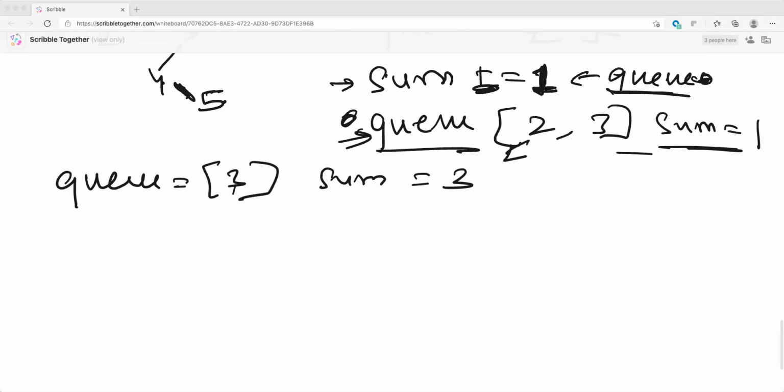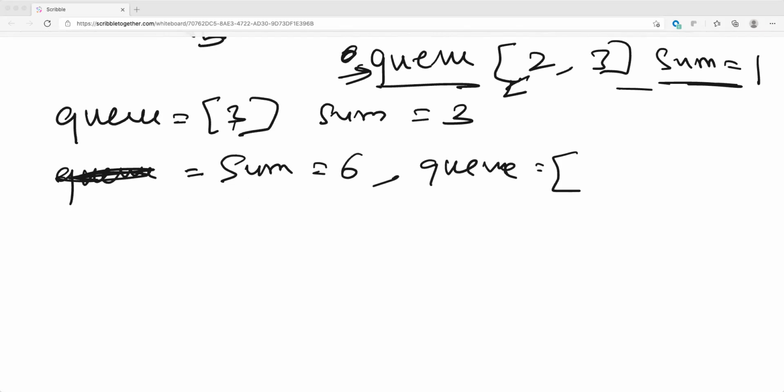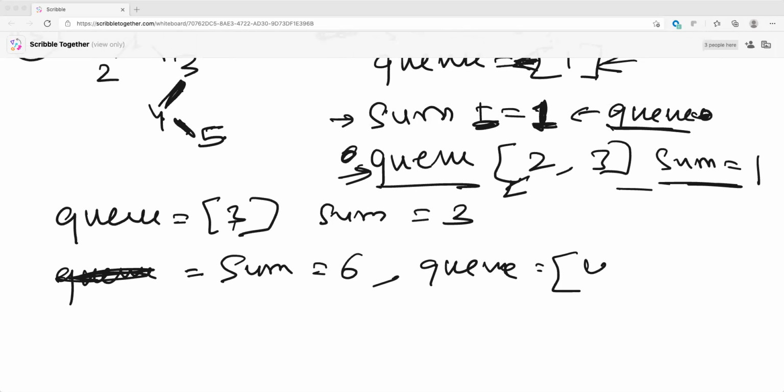It will remove 3 and add it to the sum. So sum becomes 6 and it appends to the queue. So what is your queue now? Only 4. It has appended only this one, right? Yeah, it's only 4.